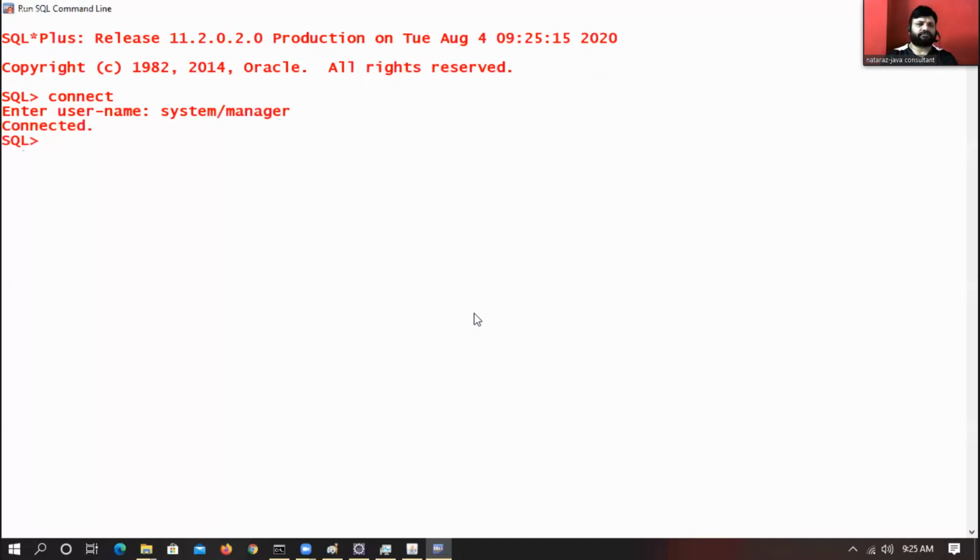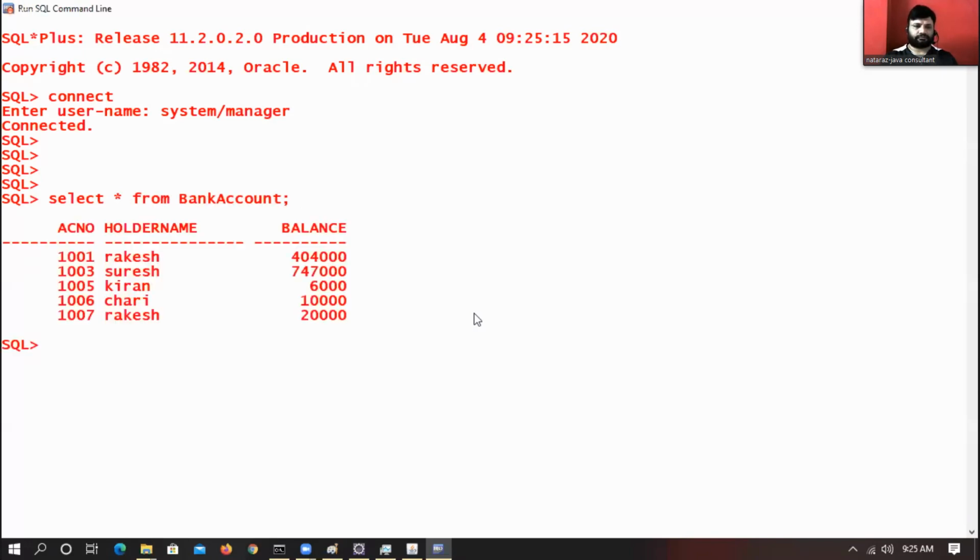System manager. Select star from bank account. Okay. Update bank account. Set balance is equal to... where ACNO is equal to 1001. Fine, here, ACNO is equal to 1001.